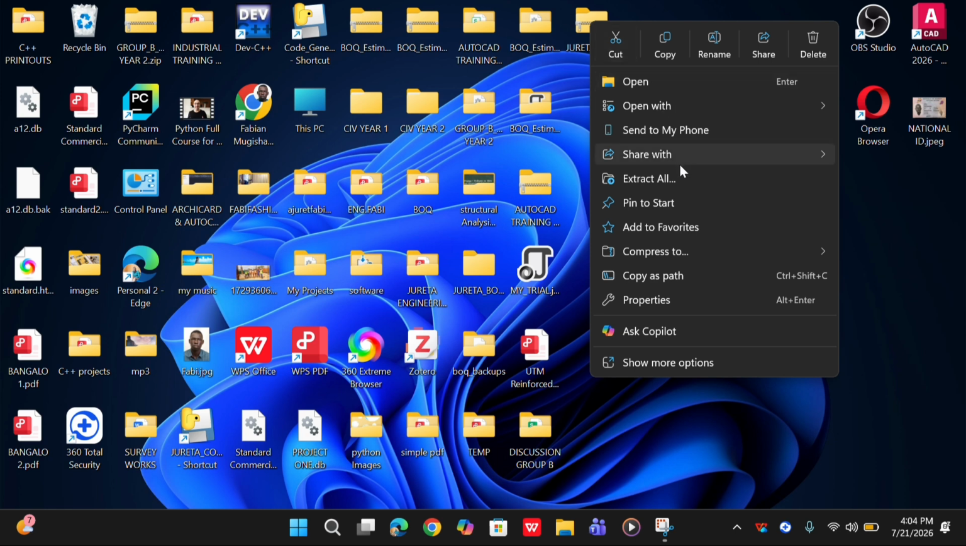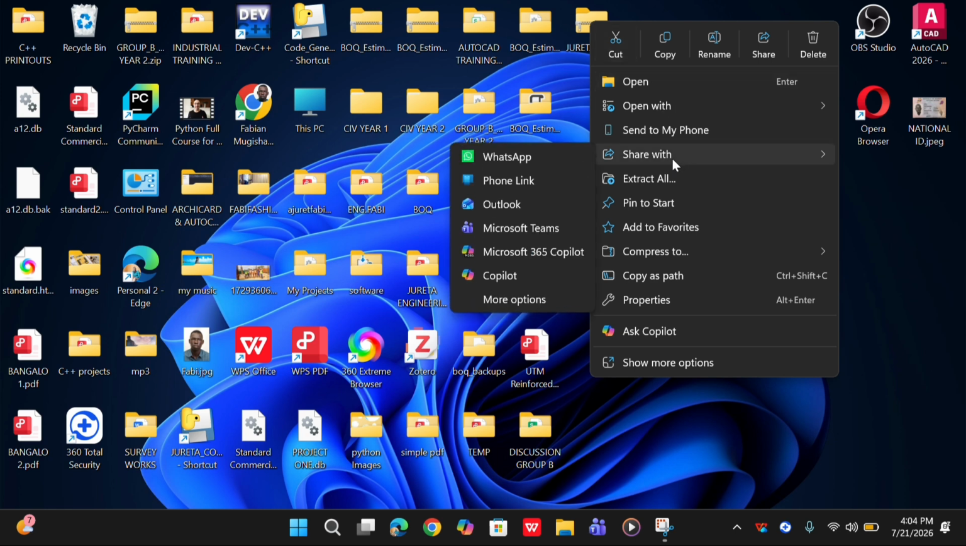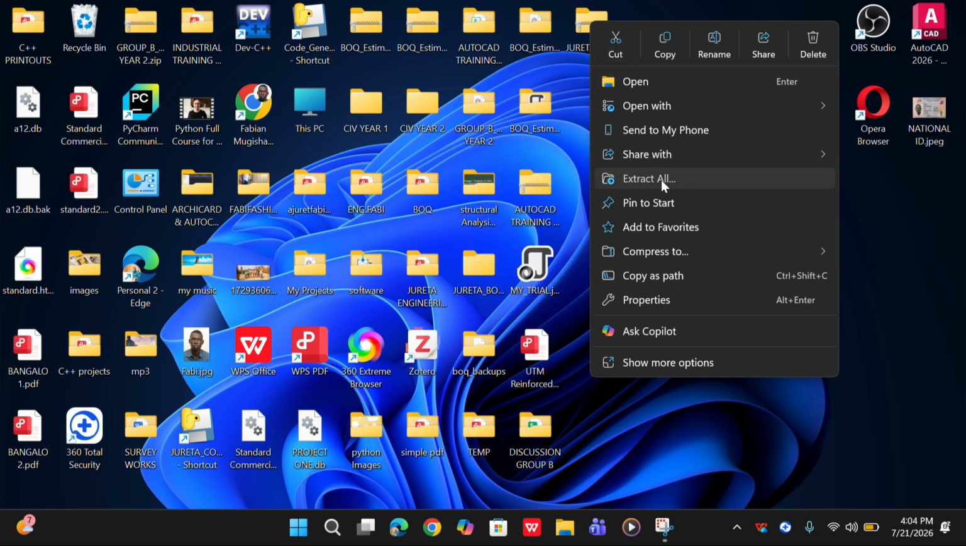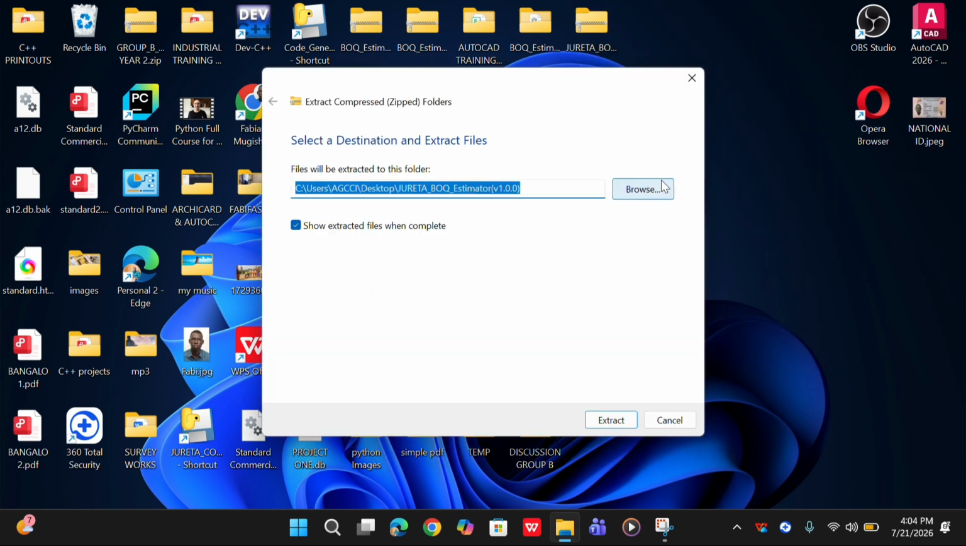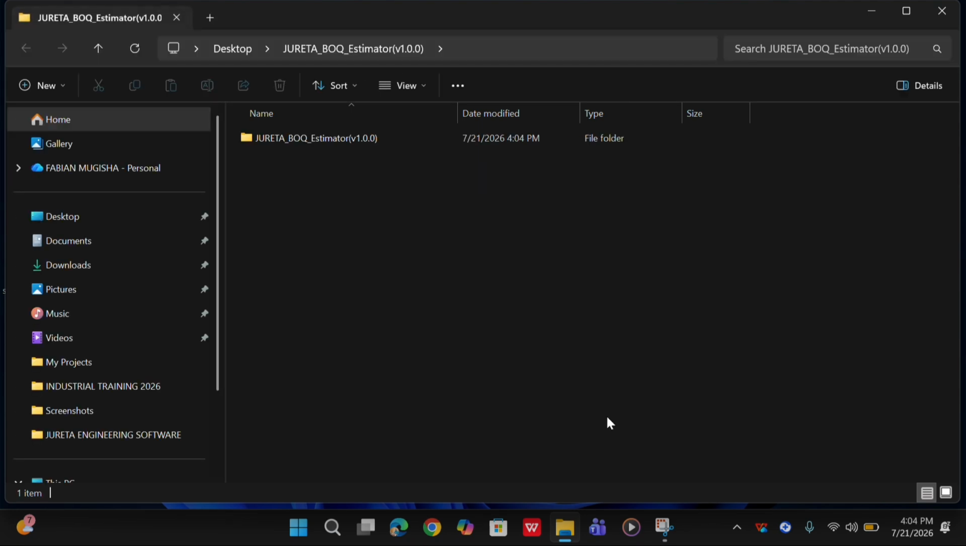We right click, then we select extract all. All right. Where do you want to save it? You can still browse and choose, but of course, I'm still advising you guys to keep it on the desktop for easy access. So I go ahead and extract. All right. This is it. So this is the folder you have just unzipped.